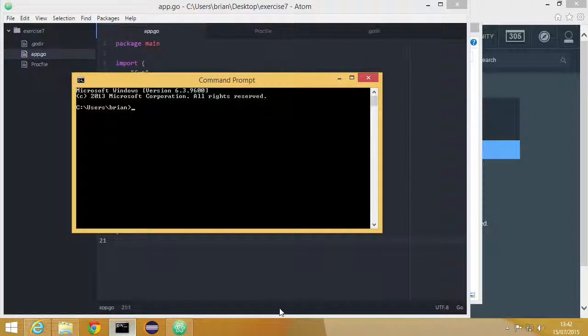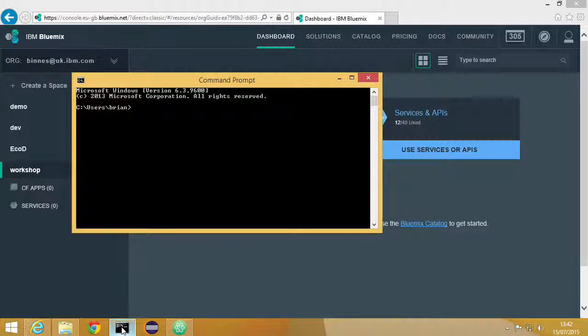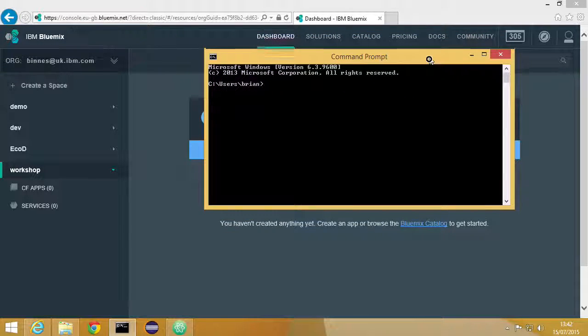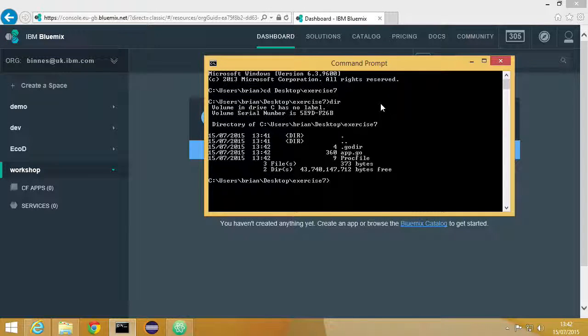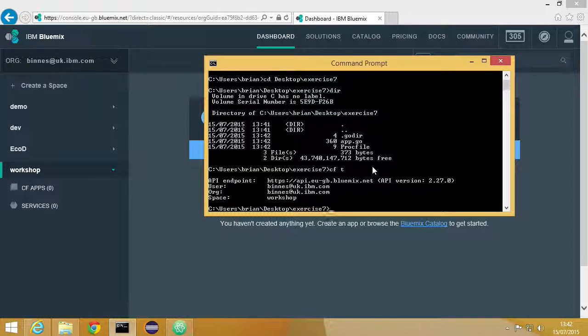and then open up a command prompt. I've got the Bluemix console in the background. In the command prompt, we need to change the directory to where our code lives. So if I do a dir, you'll see I have my 3 files, the .godir, app.go, and Procfile. And then I just need to check where I'm logged in. So cf target will show me the current target. If you're not logged in, you'll need to do a cf login, specifying the correct API endpoint for the UK or the US regions.